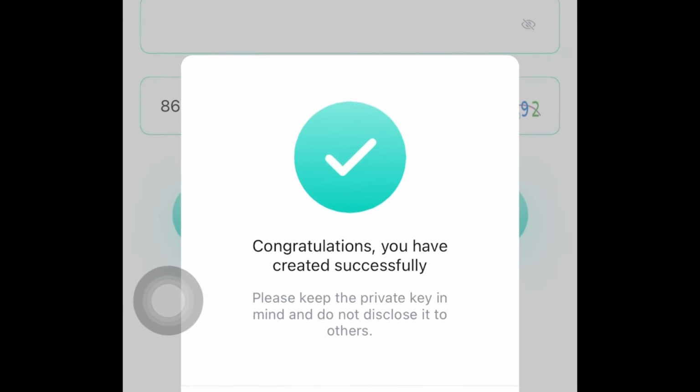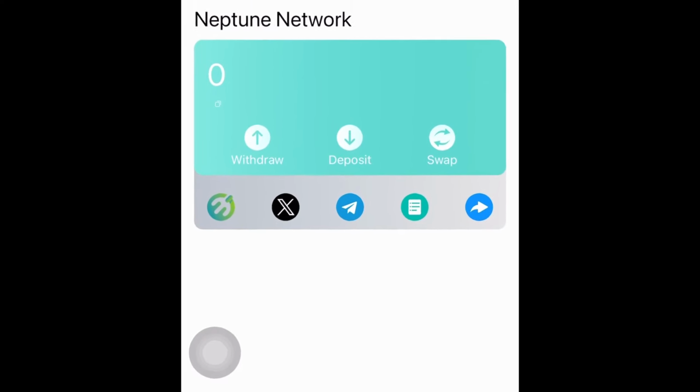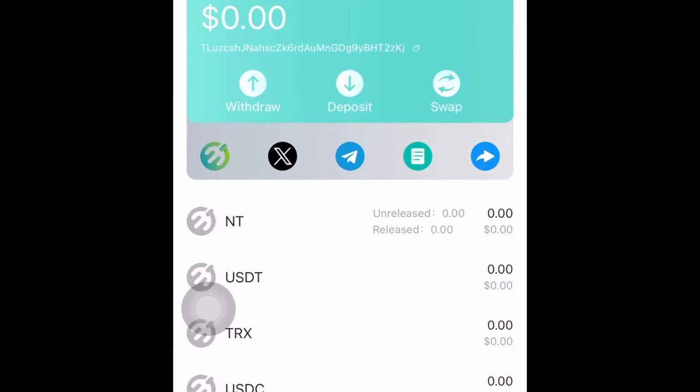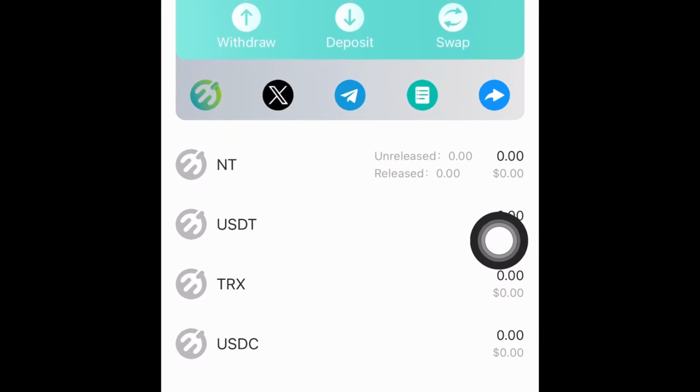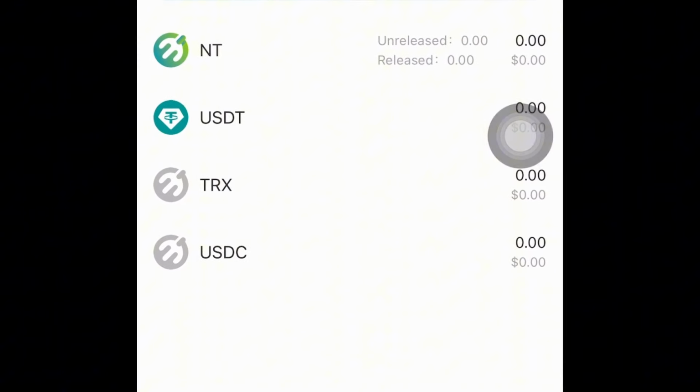Once I click on confirm, and boom, I will have an account real quick. So congratulations, you have successfully created an account, and here you are. You can see your NT token is $0. So the question is, how do I actually get to claim my free NT token airdrop?